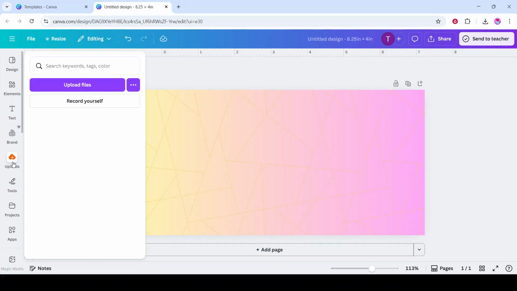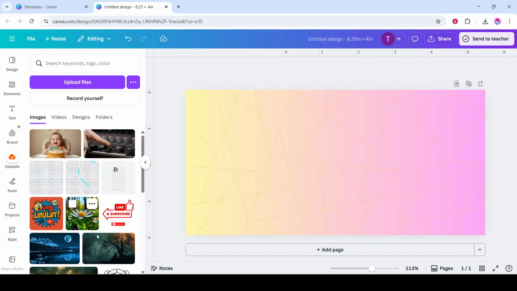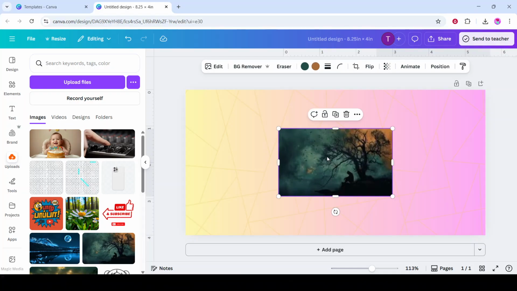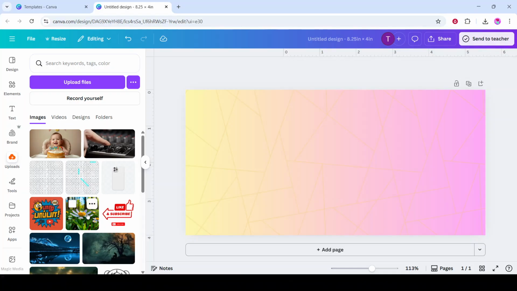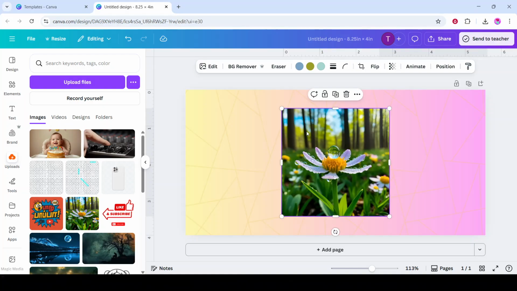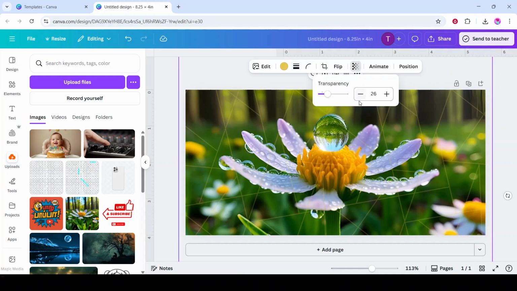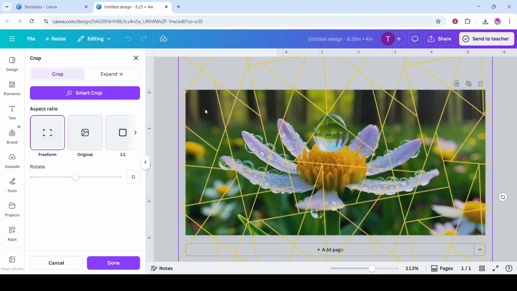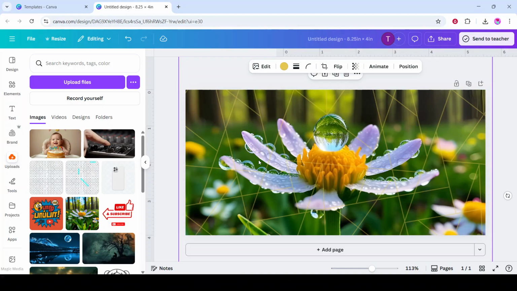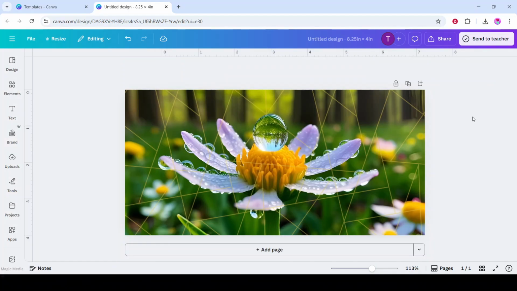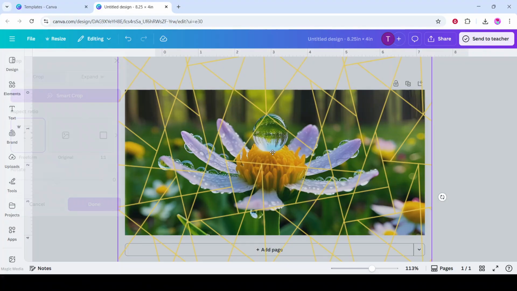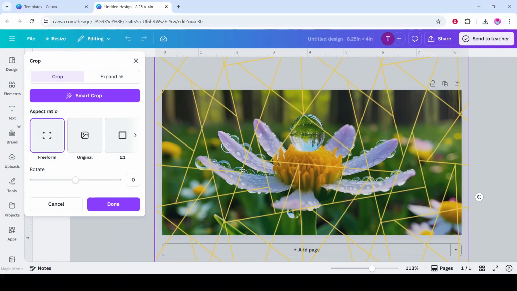Add an image from your uploads or browse Canva's photo library to find something high quality and relevant. Once the photo is on the canvas, right-click it and select Set Image as background. You can also select the image and use the toolbar option to do the same thing. To fine-tune the framing, double-click the image. This lets you reposition the subject or scale the photo so key details aren't hidden behind text or graphics. Aim for a composition that leaves comfortable space for headlines and logos.